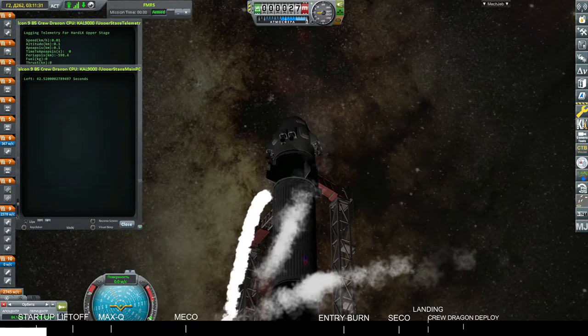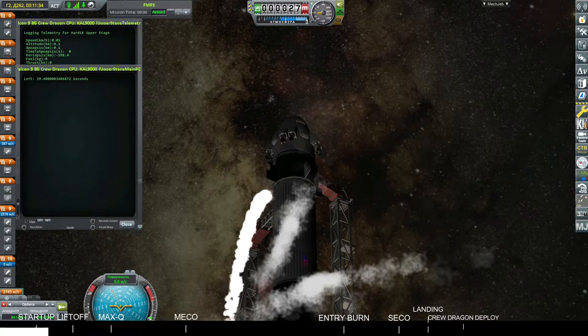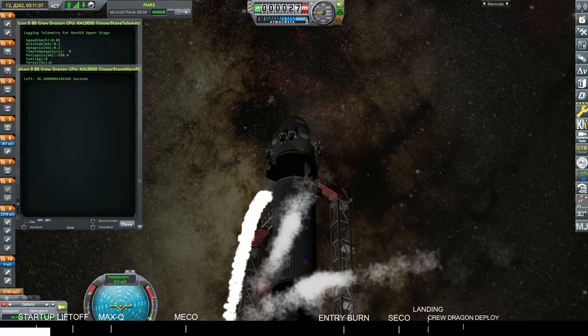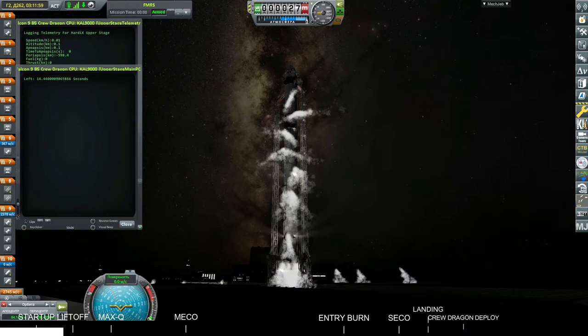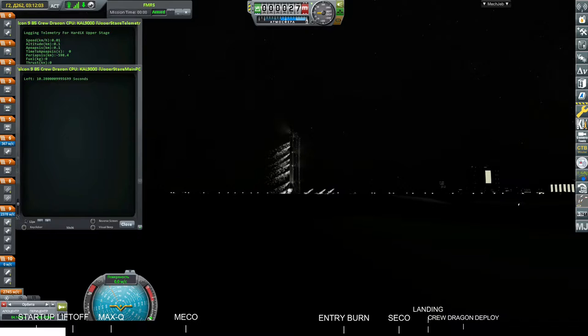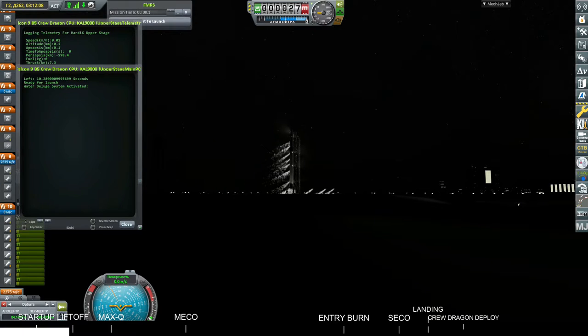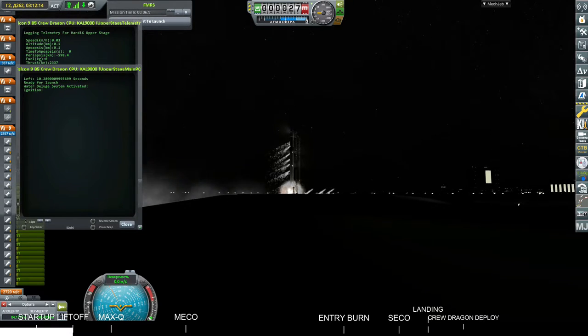Go for launch. Stage 2 is pressing for flight. T-minus 30 seconds. Stage 1, pressing for flight. T-minus 15 seconds. 10, 9, 8, 7, 6, 5, 4, 3, 2, 1, 0. Ignition, liftoff.